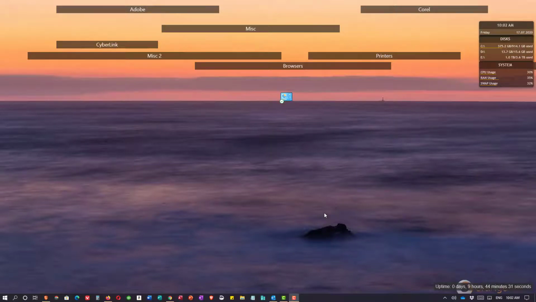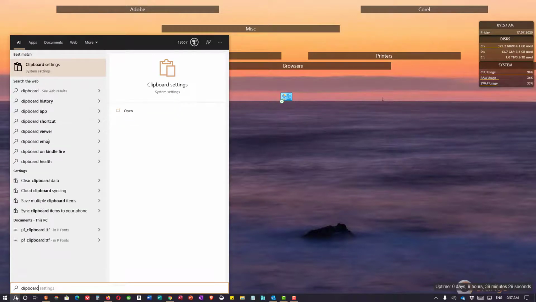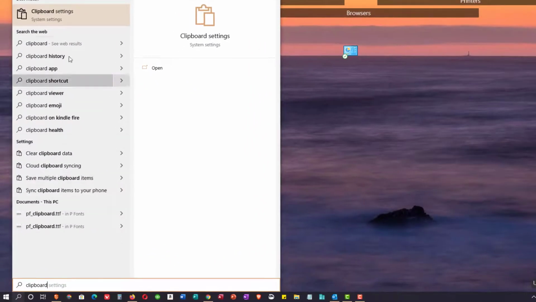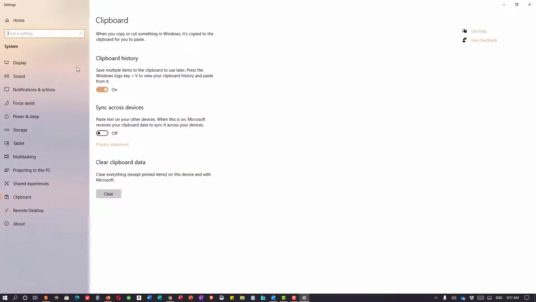Let's get started. First, we use the search field and type in clipboard. Somewhere near the top of the search results, we'll find Clipboard Settings. Click and the Clipboard Settings will appear.